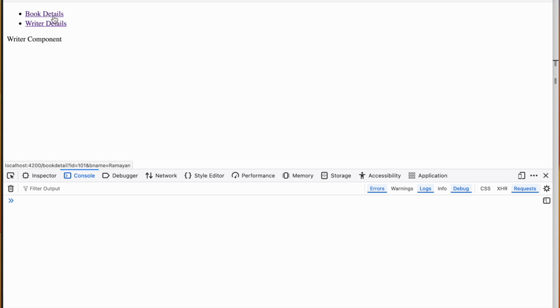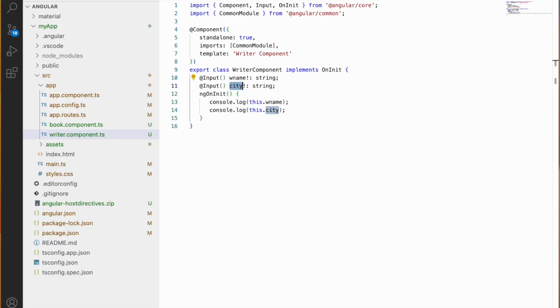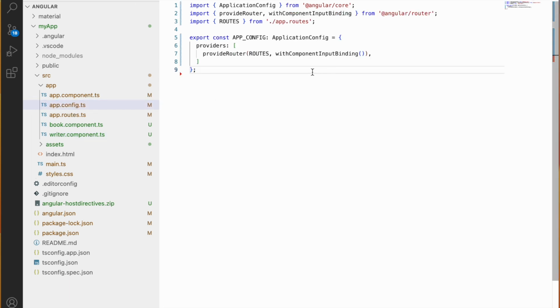I am clicking on book detail. We can see the values of the query params here in the console. And now look into the writer detail. So what we did is we just configured withComponentInputBinding within the provideRouter, and we are done binding the query params with @Input properties.